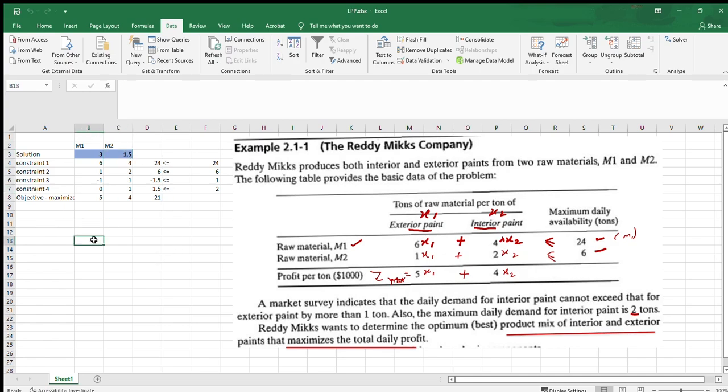Hello everyone, this is a demonstration of how we can solve LPP using Excel. For this, what you need is the Solver add-on, which you can see under the Data tab.